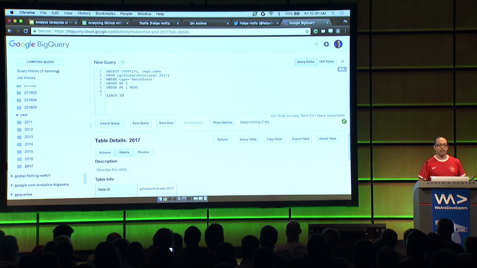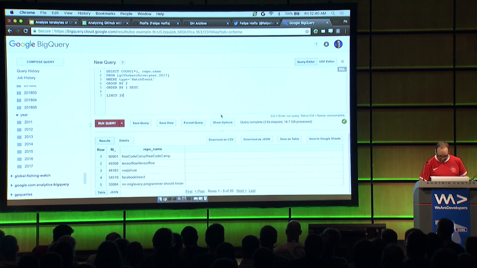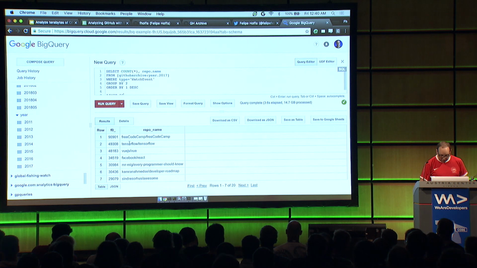And do you know what were the top 20 projects of last year? And how long does it take to run this query? Again, Free Code Camp, followed by TensorFlow, Vue.js, Facebook React. It's similar results. Things move anyways.